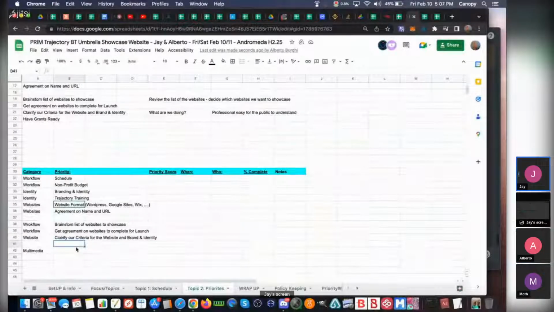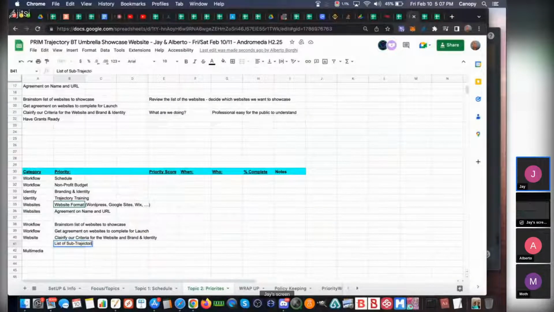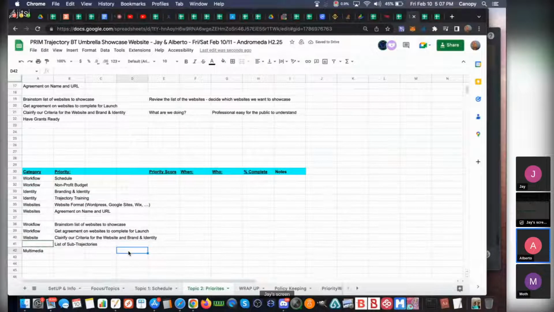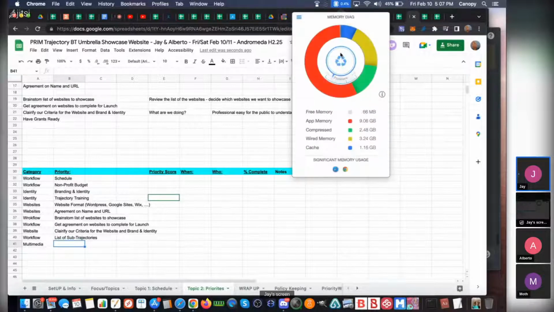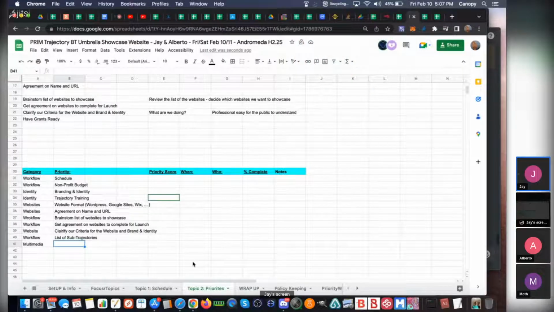Well, that was the other thing. It was basically sub trajectory, right? List of sub trajectories. All right, workflow. Multimedia, I don't know, Sensei. So segmentation. I don't know if Sensei is what we want to prioritize, but we could say like each of the sub websites or something like that. I don't know. Like once we have agreement on the sub websites, get agreement on the websites to complete each launch.